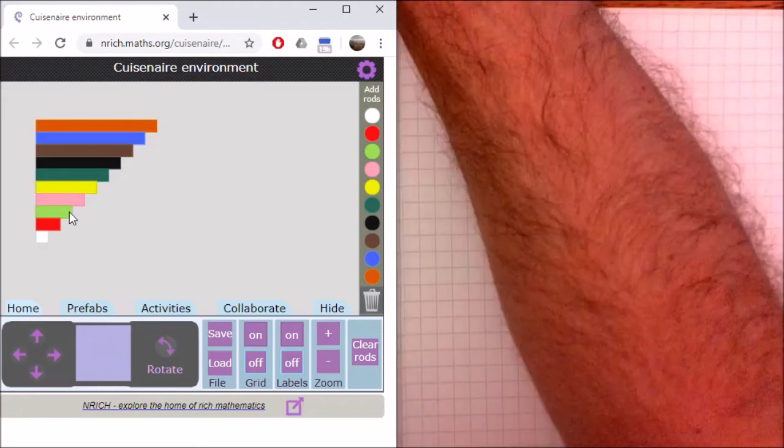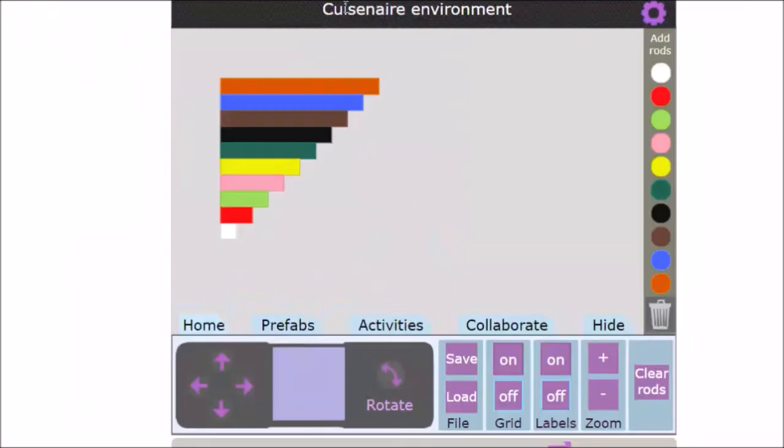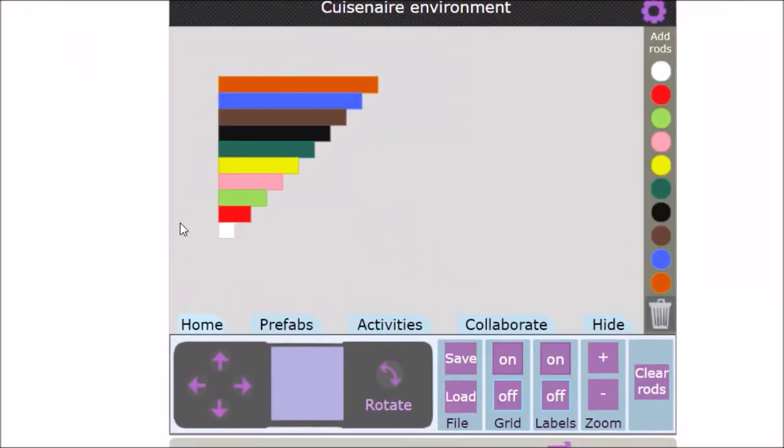Let's go again. There are different ways of figuring this out. Let's maximise this so you can't see my arm. There we go. I'm thinking, well, if the red one was 20% and the white one is half of that, then the little white one must be half of 20, which is 10%. Ooh, it disappeared. It's over here now. There we go. The little white one is 10%.